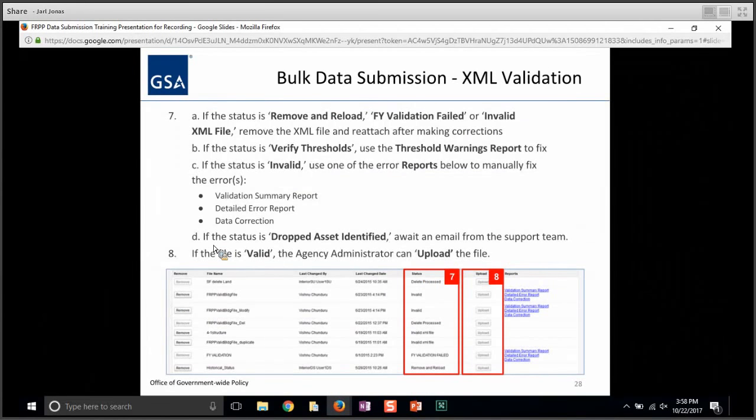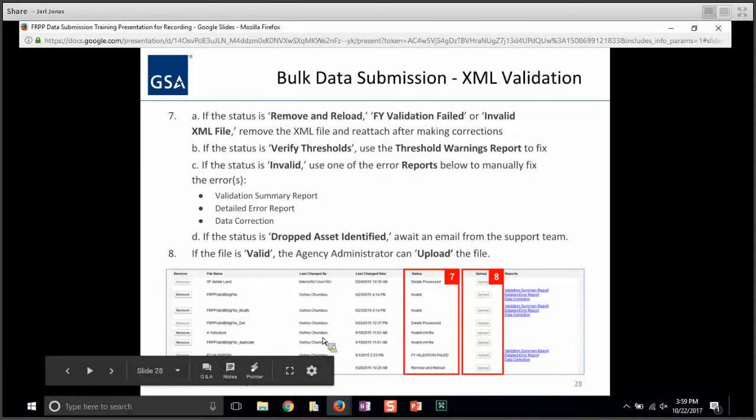Now returning back to our process, where we were taken back to the data submission page after uploading an XML file, you would select your agency from the drop-down list to display all of the staged XML files along with the related statuses and reports to help rectify any errors identified. Depending on the status that you receive, as pictured here in step 7, we have a few recommendations.